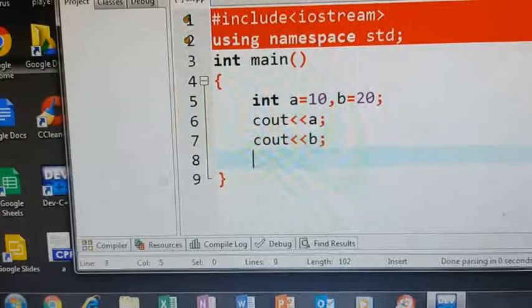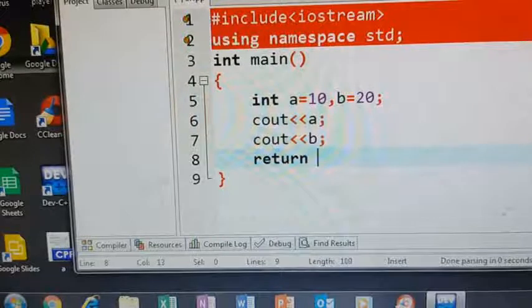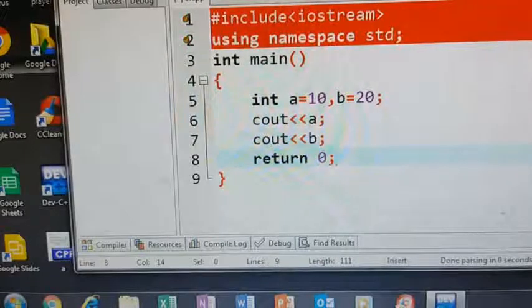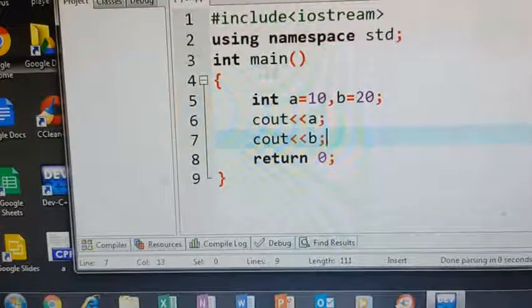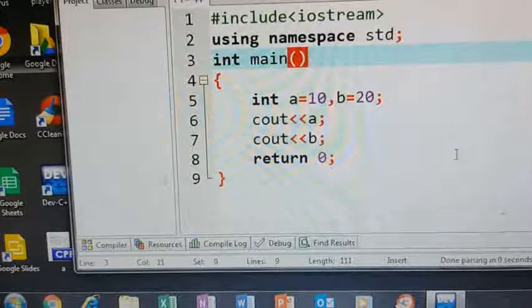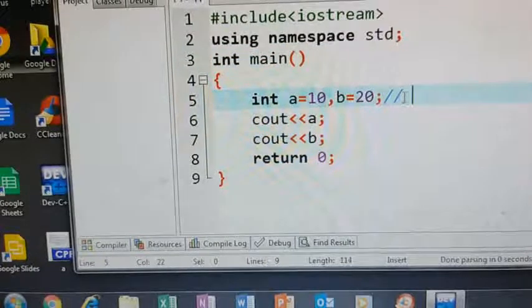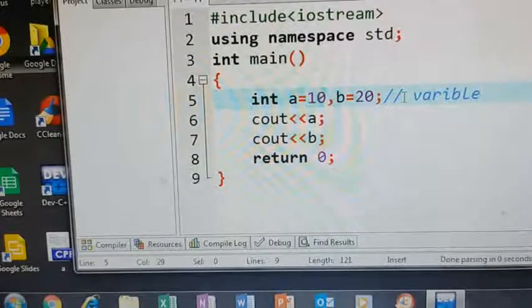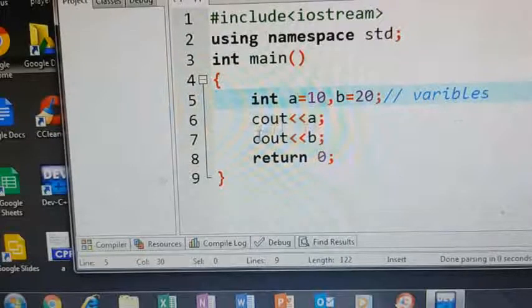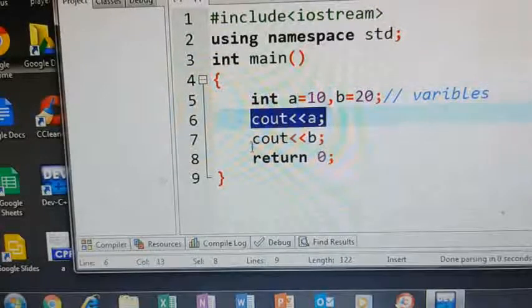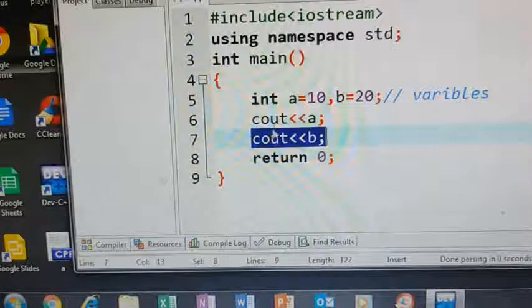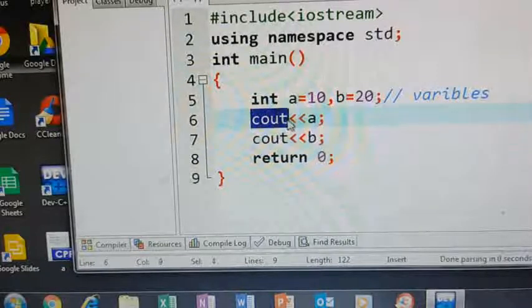Next, this is the main function. What is the use of the main function? Your program execution starts from the main function, and these two are nothing but variables. Here, if you want, you can give a comment, variables. How many variables have I declared? Two. cout a is an output statement and cout b is also an output statement. cout is the output statement which is used to print any message or any variable on the output screen.